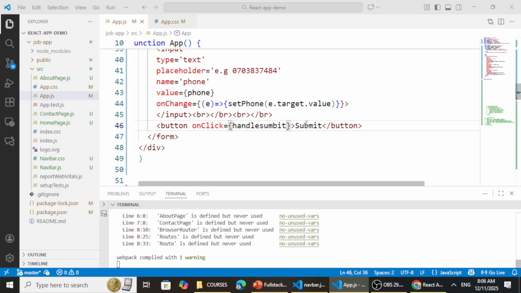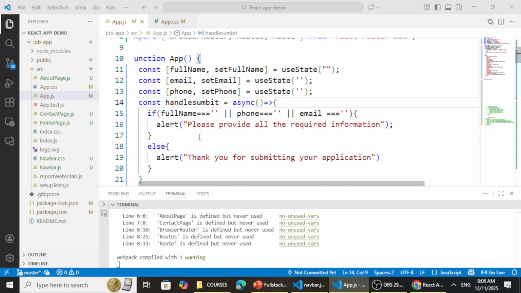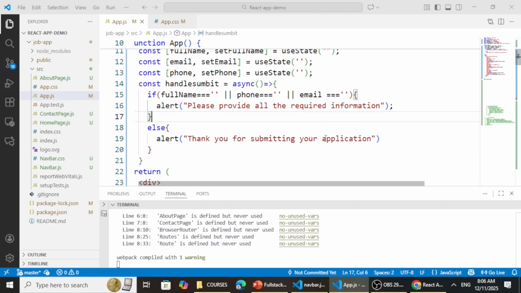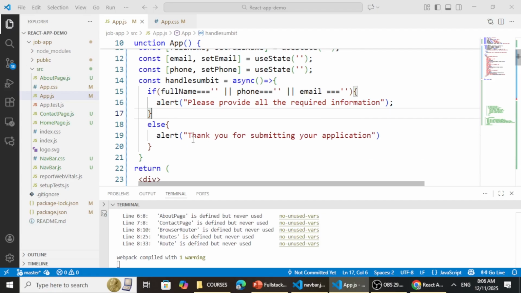So when the button is clicked, this method will be called, and when this method is called, it will check these three input fields to see if none of them is empty, and if some of them are empty, then it will display this text saying please provide all the required information, and if all of them have values, then it will submit this and say thank you for submitting your application.